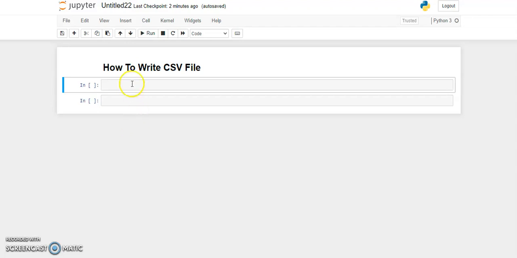Okay guys, in the last video I discussed how to read a CSV file with the help of Pandas. Now in this video we will discuss how to write a CSV file in Pandas.